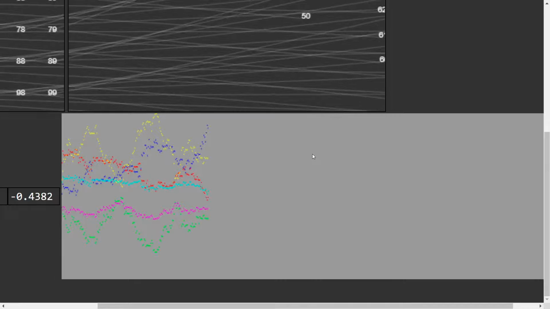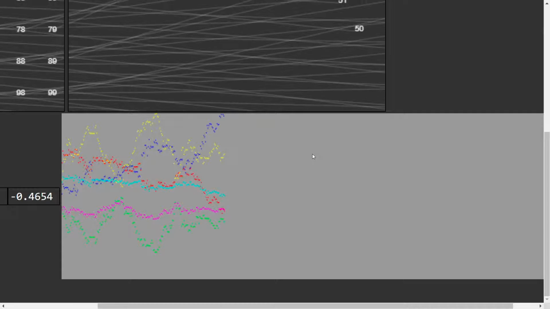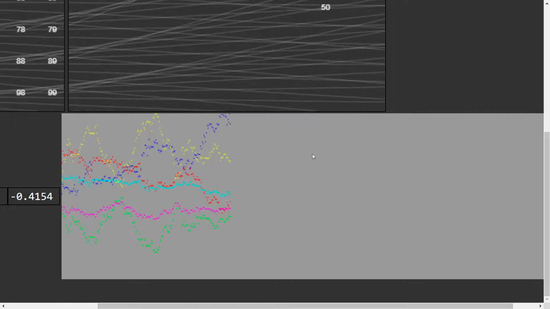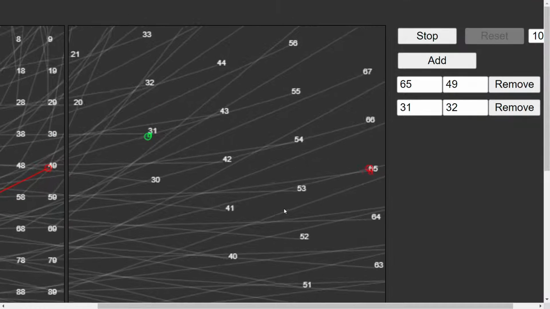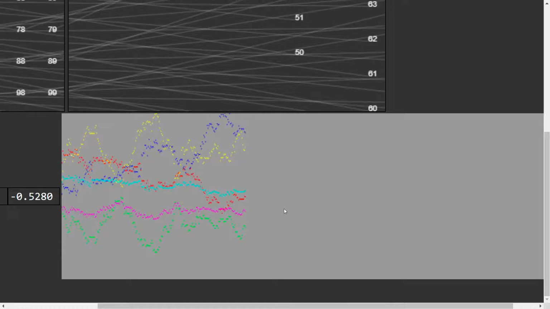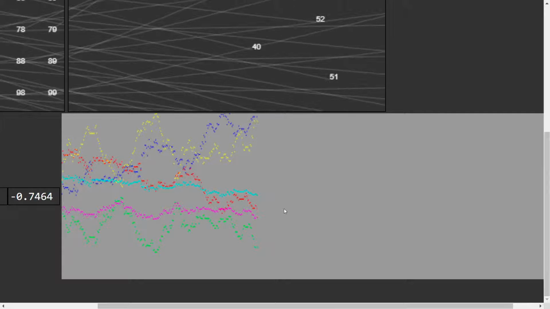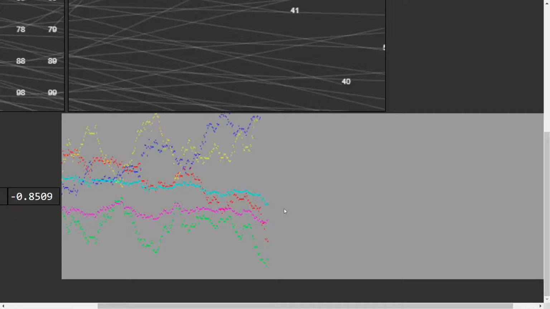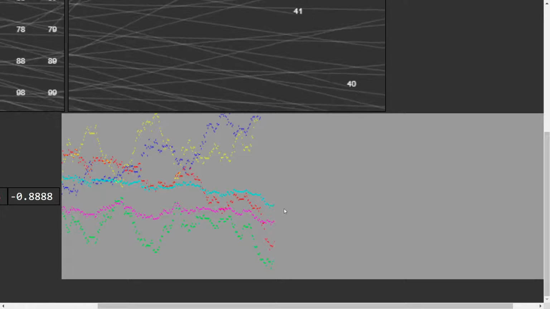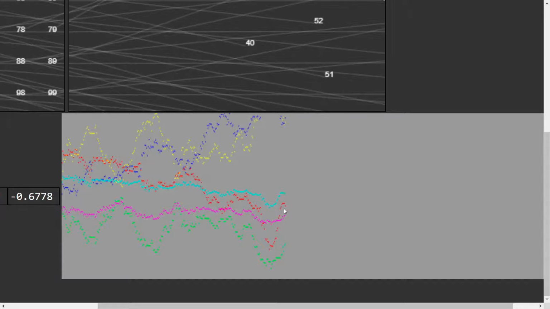I am noticing that the yellow and the green weight are mirror images of one another. Don't know why. Actually, red and blue are too. That makes me think I have a bug, because there's no reason why they would be mirror images of one another.